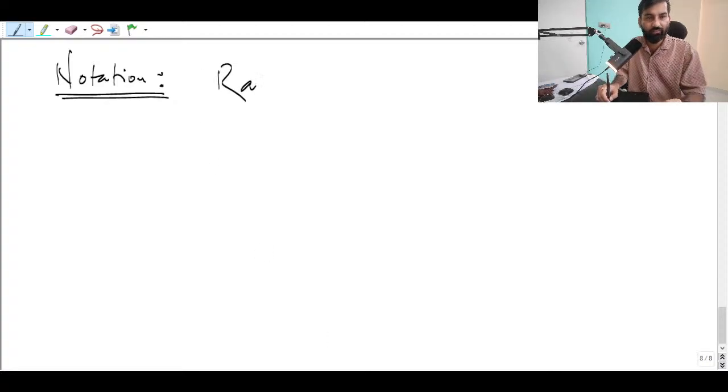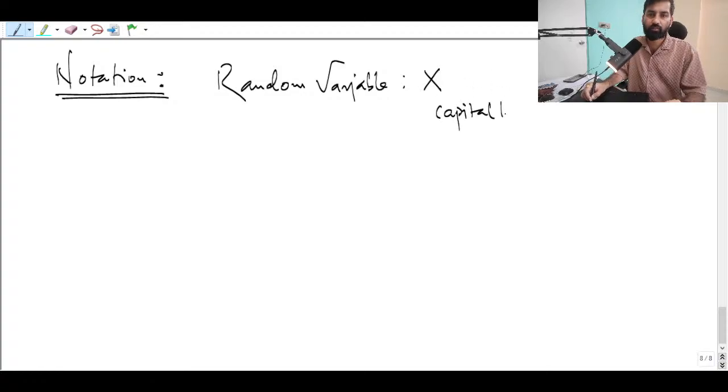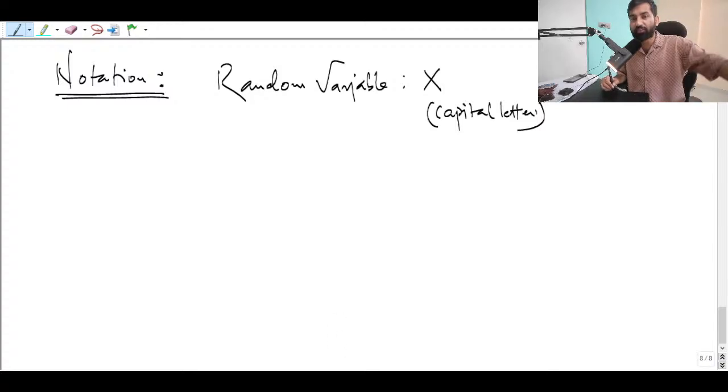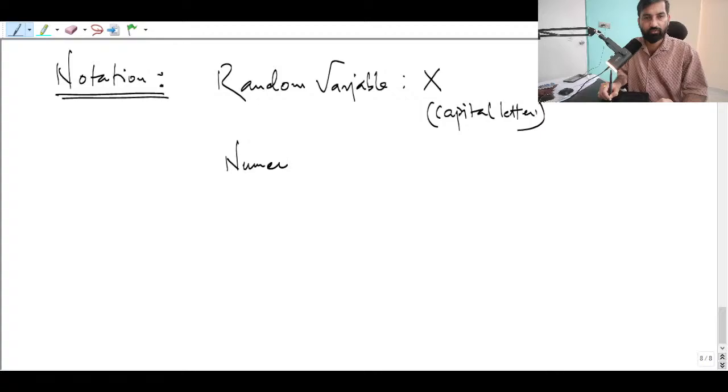So if I say random variable, that will be represented by a capital letter. Okay, I have taken capital X here. You can take W, H, whatever, depending upon the context. Okay, so capital X. And the value which it takes, it can be discrete or continuous. The numerical value will be represented by a small letter. Numerical value is going to be small.